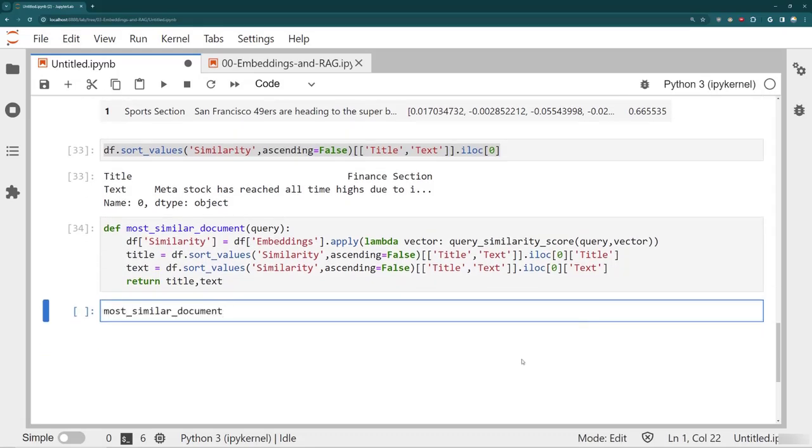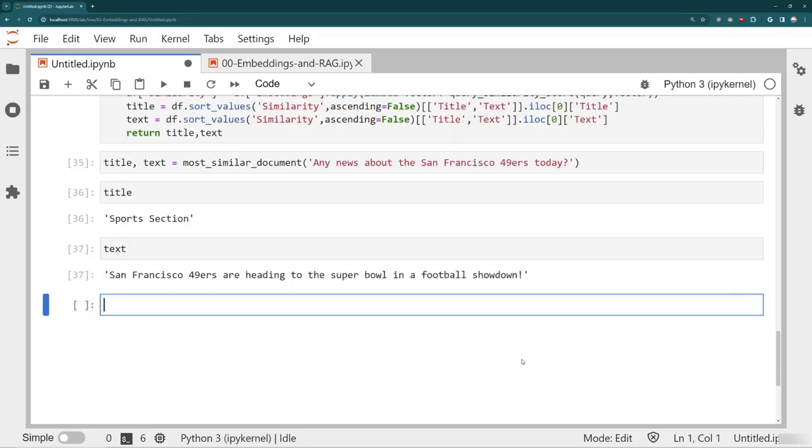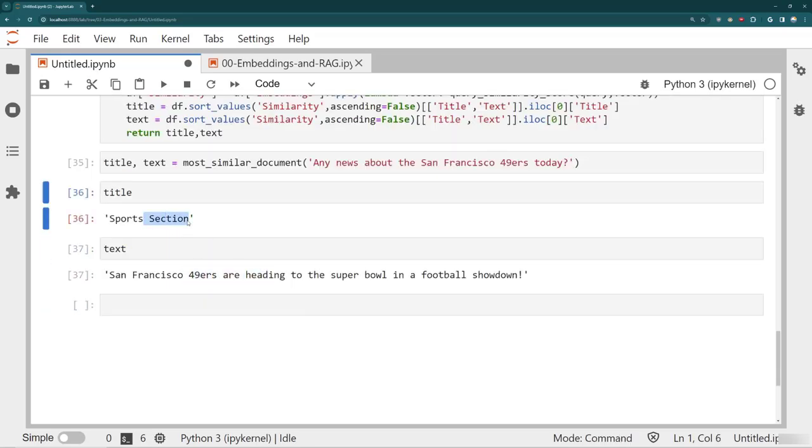I'm going to say title, text is equal to, with a little bit of tuple unpacking there, most_similar_document. Let's try it out, maybe the 49ers. So, any news about the San Francisco 49ers today? And then I'll ask for the title and the text. And it looks like it worked out. Perfect.